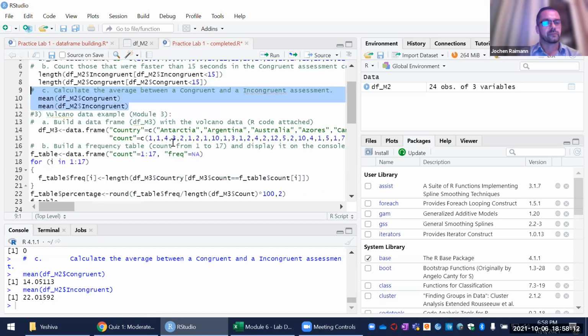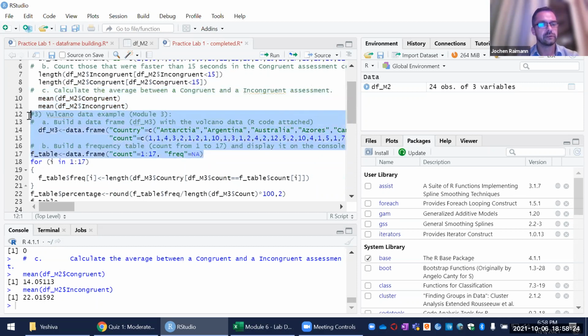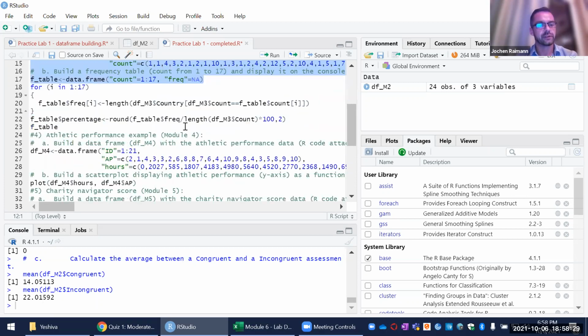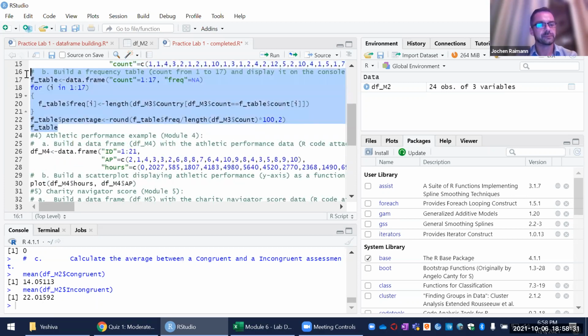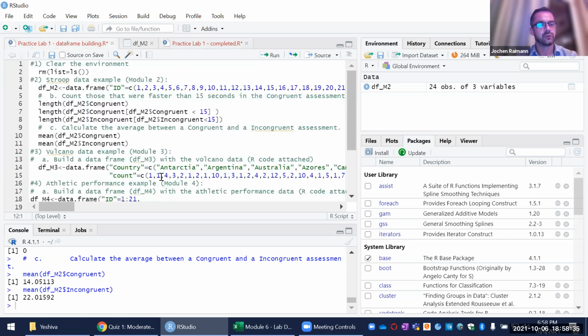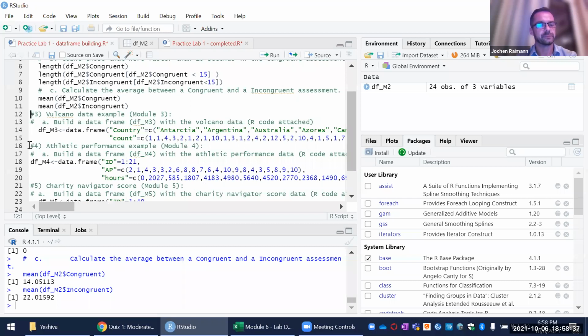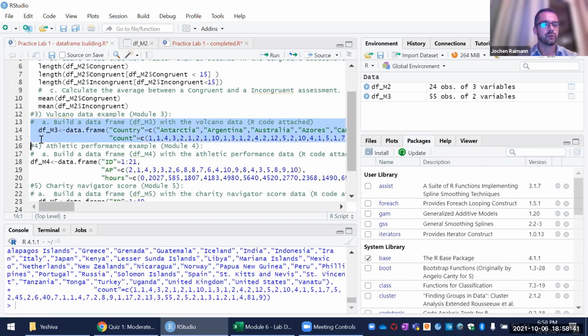So, any questions to our Stroop data example? I think that was fairly easy, right? Because then we could move on. We are now looking at the volcano example. And the volcano example is a little bit more complex, because what we need to do for the volcano example is now a little bit more involved.